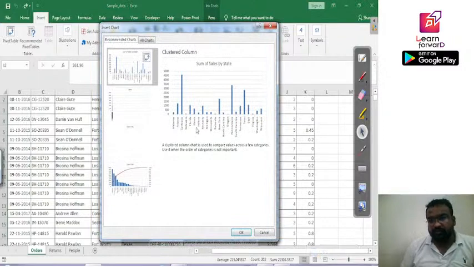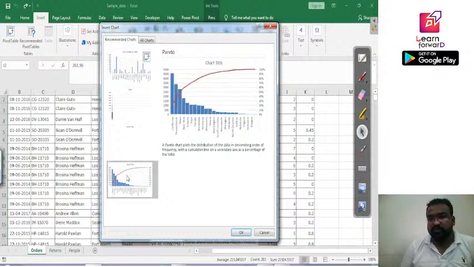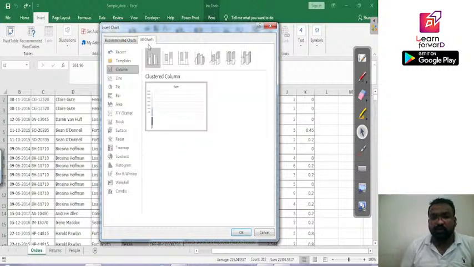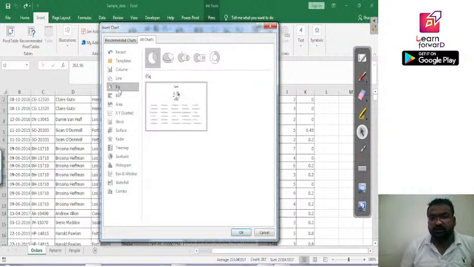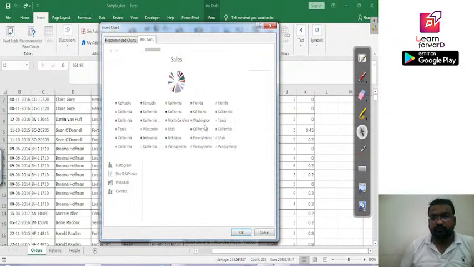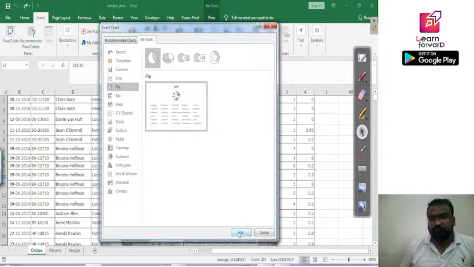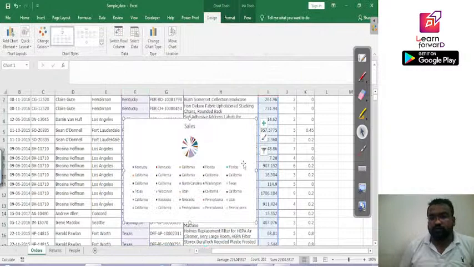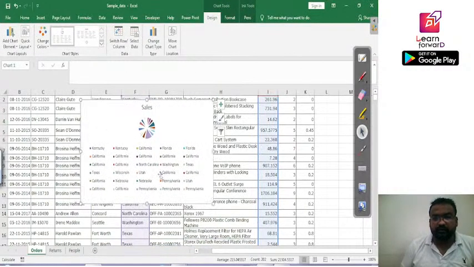So here they are providing us options: either we can go for this column chart, or we have this Pareto chart. There is another kind of chart as well. We have this line chart. We have this pie chart. Let's say we go for this pie chart. Okay. So you can check that this pie chart has been created.